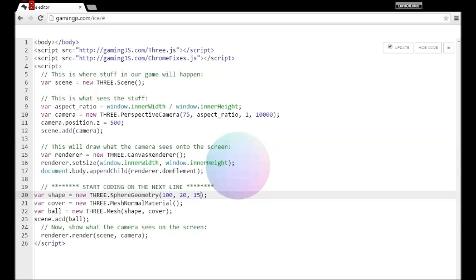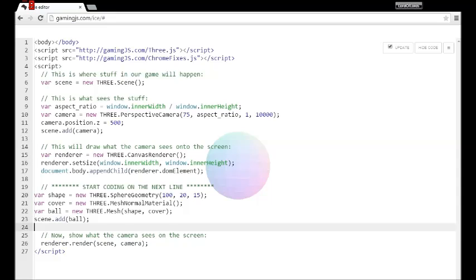And if you want to change the position, you just open a new line and put in position.set. Wait, I think I did that wrong. Hold on. Yeah, I did. So it is position.set, but before position, put in ball dot. So it's ball.position.set, and then brackets.